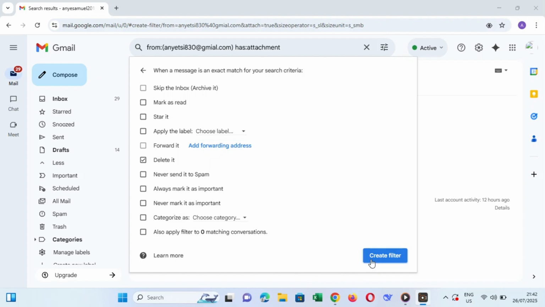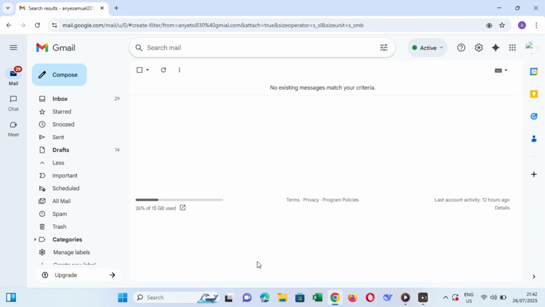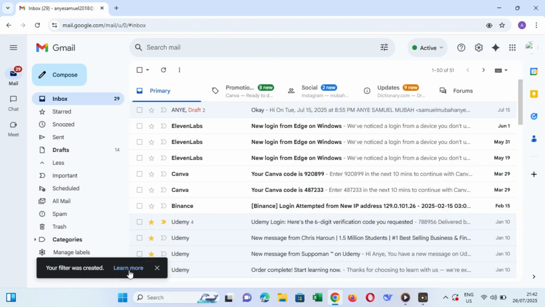And that's it, guys. Gmail will now handle those emails automatically, so you don't have to. Remember, you can repeat this process for multiple senders or even based on subject lines and keywords, giving you complete control over your inbox, guys.